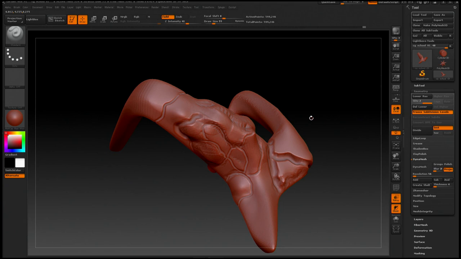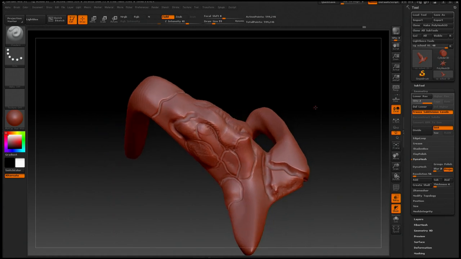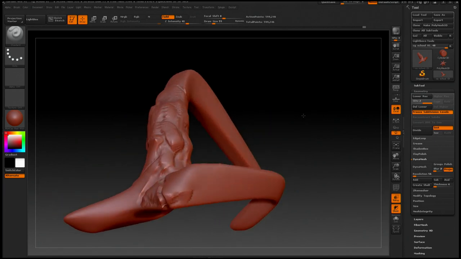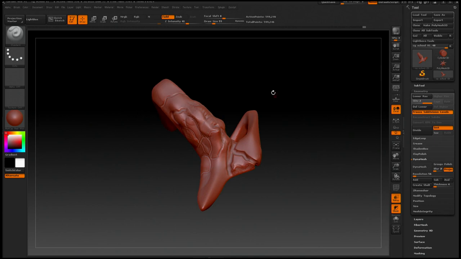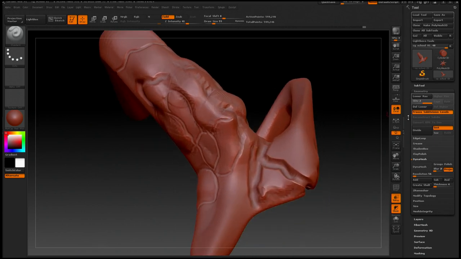Because if you didn't do that, when you later start texturing things, you'll notice that some areas of your model are actually higher resolution than others in the actual texture of it, because you're painting on top of these polygons. That's how it works. So it's good to notice as well.